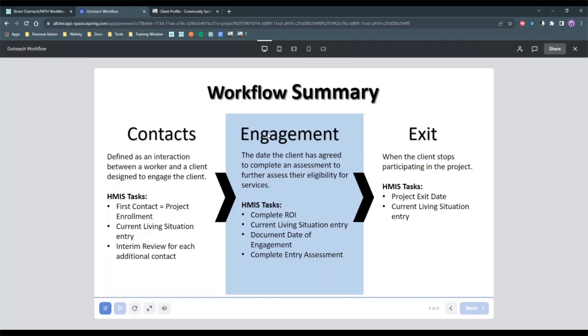Finally, for the exit, that's when the client stops participating. You just need to add an exit date and a current living situation entry at that point, and add any updates if applicable. And that is all.